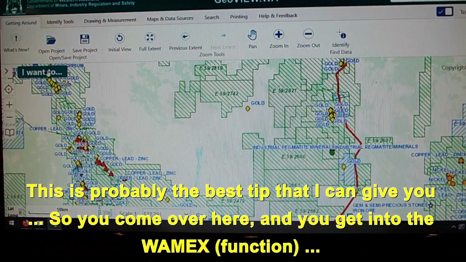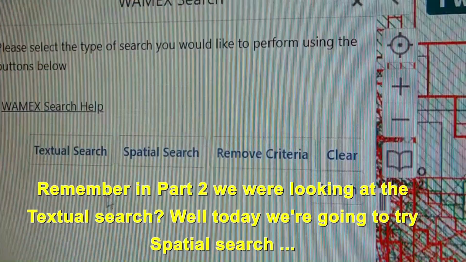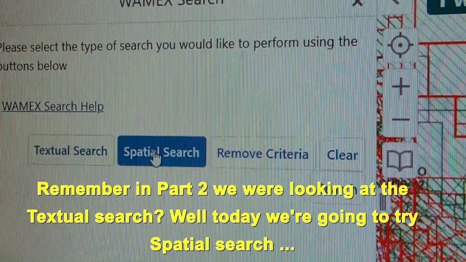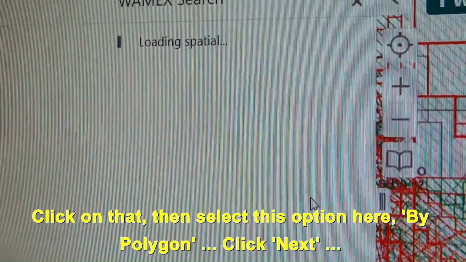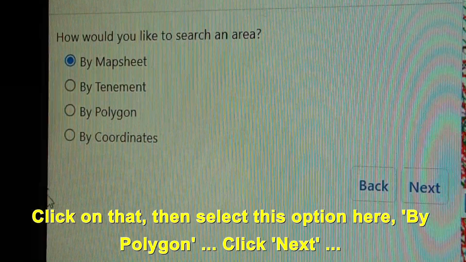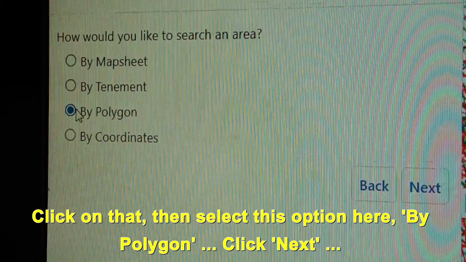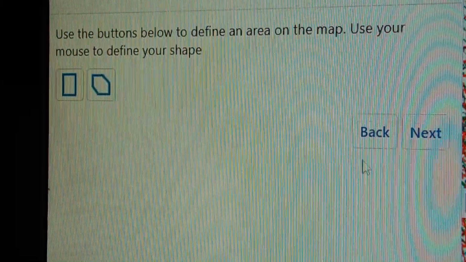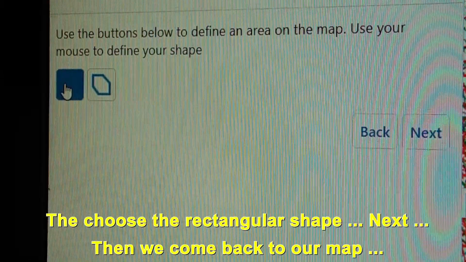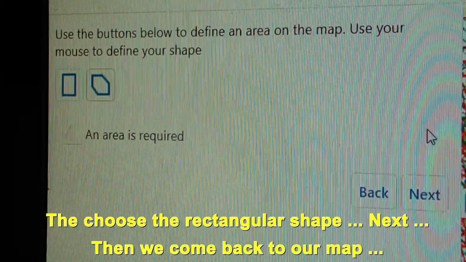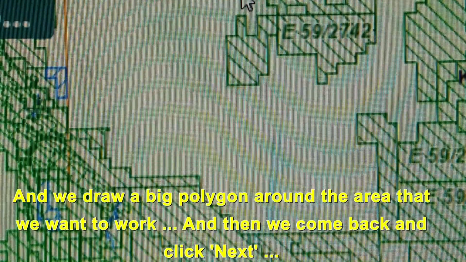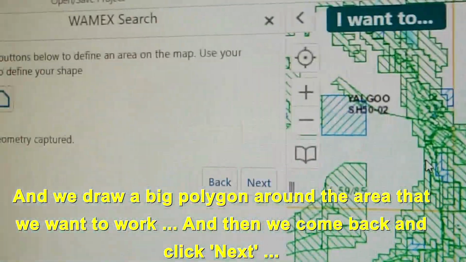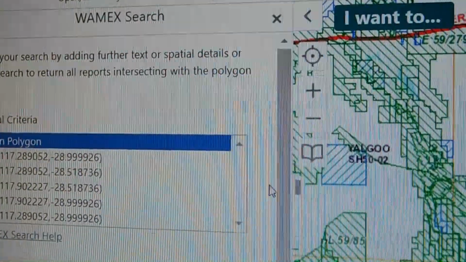You come over here and you get into the WAMAX. You remember in part 2 we were looking at the textual search. Well, today we're going to try spatial search. So click on that and select this option here, by polygon. Next, click next, and choose the rectangular shape. Next. And then we come back to our map and we draw a big polygon around the area that we want to work. And then we come back, click next.